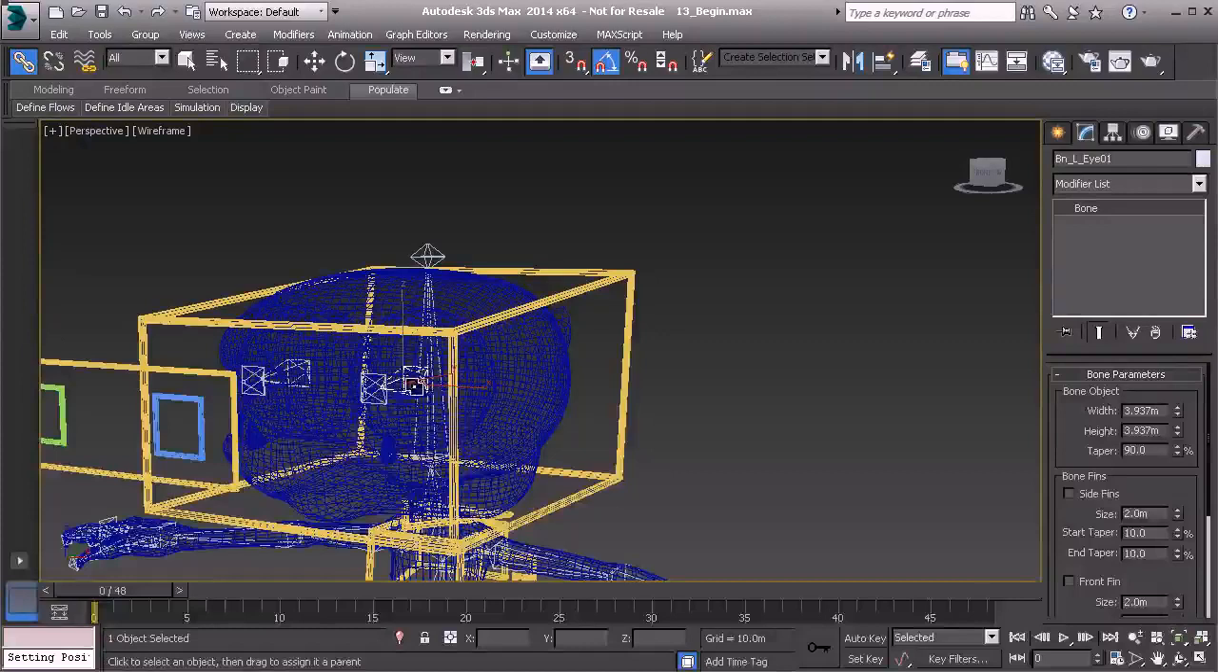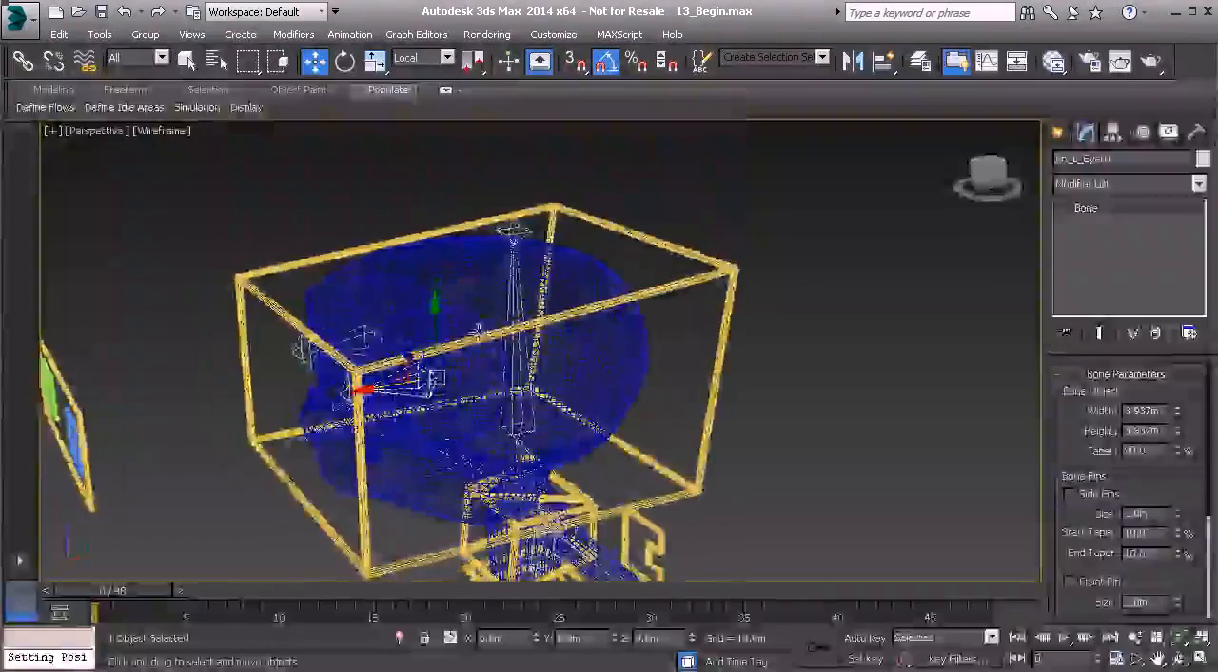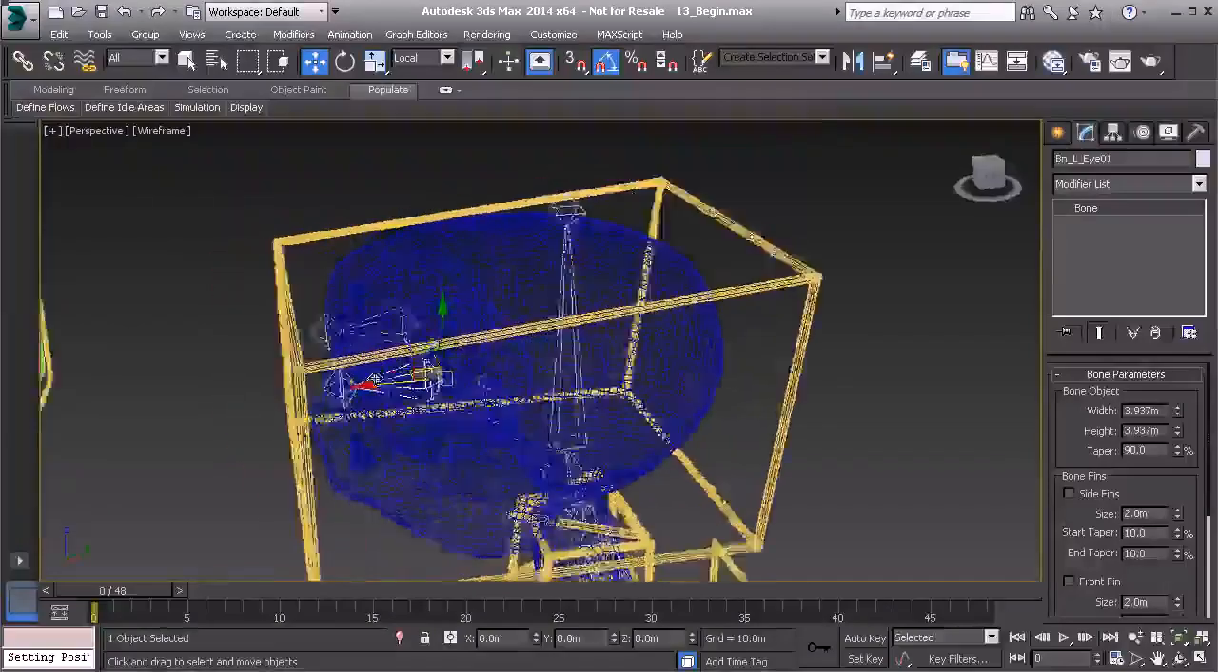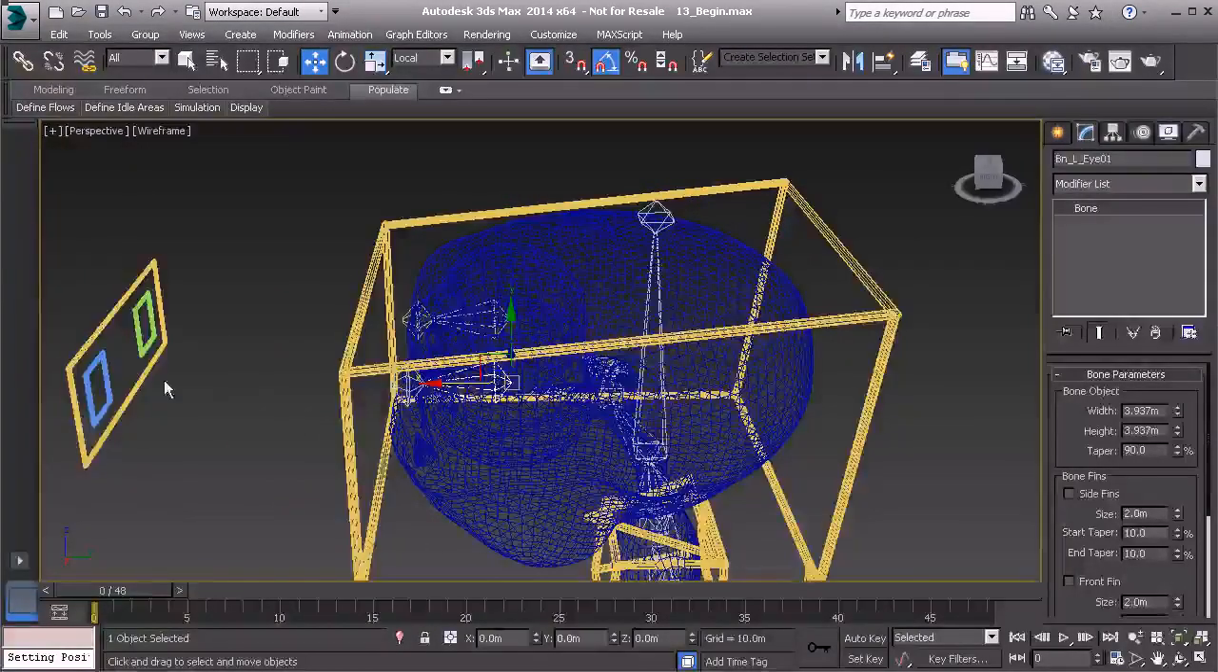So let's go ahead and grab the left eye and grab our move tool. We'll make sure it's set to local mode. And what you'll see is that it's the x-axis that we need this bone to point in to make sure it looks at its control. That's exactly why we made sure to quick align these controls to these bone objects. So we have a very clean constraint.